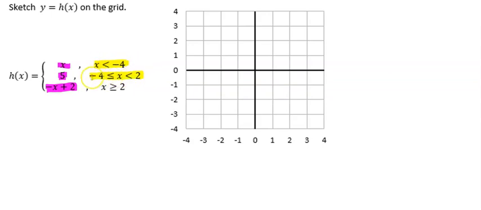So we're going to use y equals x, but only when the x's are less than negative 4. We're going to use y equals 5, but only when the x's are between negative 4 and 2. And we're going to use y equals negative x plus 2, but only when the x's are greater than or equal to 2. Okay, so to get started while you're learning this, you can just ignore the domain restriction and draw the entire equation. And then we'll just erase the pieces that we don't want. We'll see how that works on this electronic thing, but that's the idea.